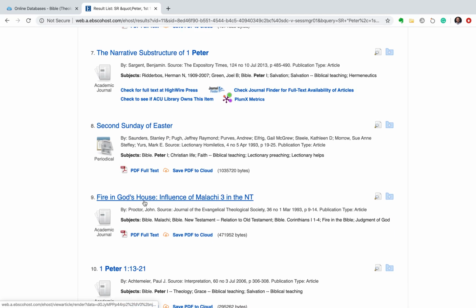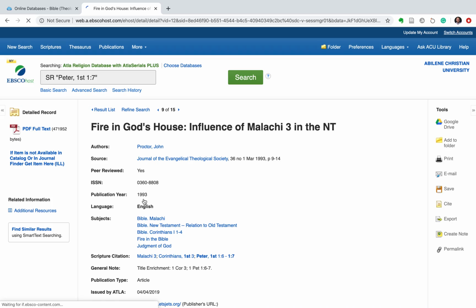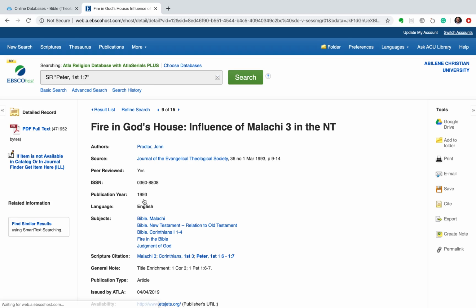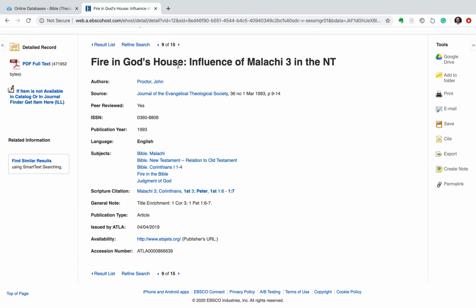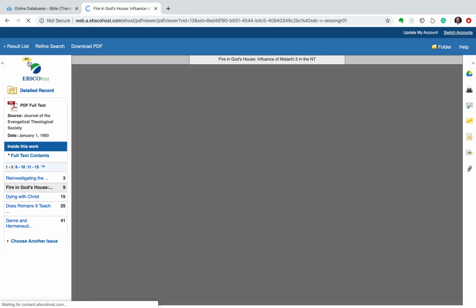This one, Fire in God's House, the influence of Malachi 3 in the New Testament, sounds like it may be really interesting. We've got this fire imagery in my verse. I might be curious about what's going on there. This will help me understand some of the Old Testament influences that have led to that imagery. So I can click on that, and it brings up some information about this source. And of course, I can just click on the PDF full text button, and it'll bring me to the PDF of that particular article.